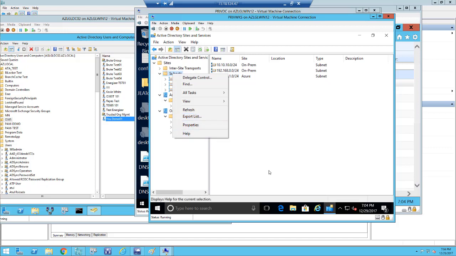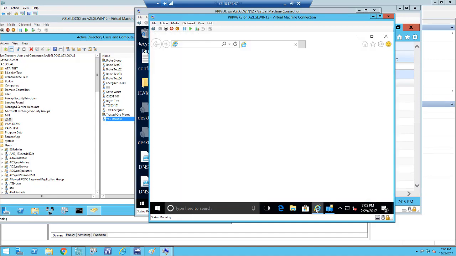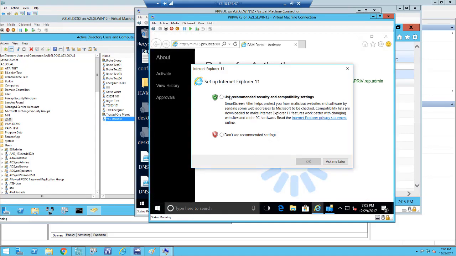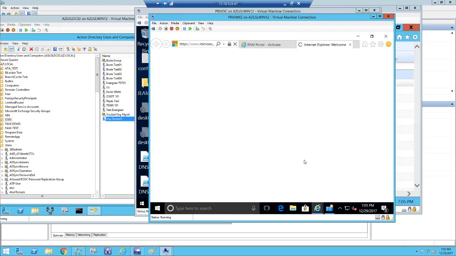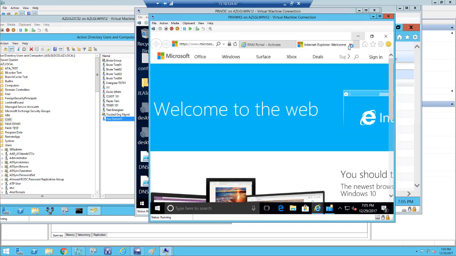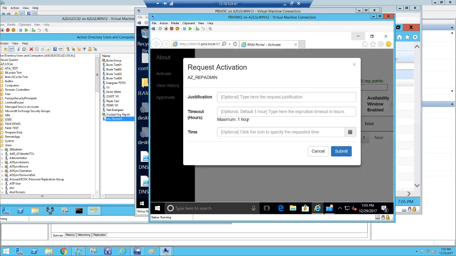This particular user has no rights as of now, because now the just-in-time administration would kick in if we go and we request, right? He is logged on to the portal, and his role is, come on, get out. So the role is he can activate it, and we are doing it for 1 hour.